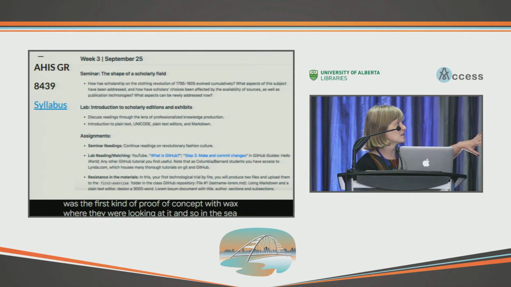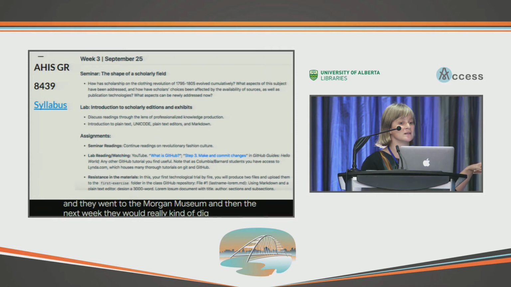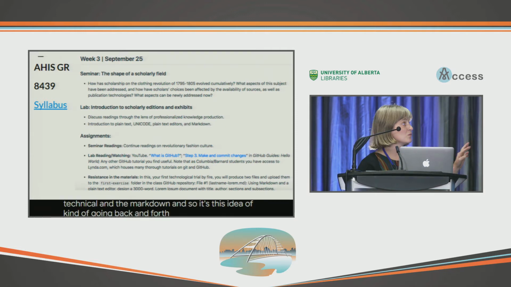And so in the syllabus, they were basically meeting twice a week. One day they would talk about the seminar and the art history, and they went to the Morgan Museum, and then the next week they would really dig into the technical and the Markdown. And so it's this idea of going back and forth. They have some really good documentation, so you can see the syllabus, all the class projects, and all the exercises, and see how they used it in that way.